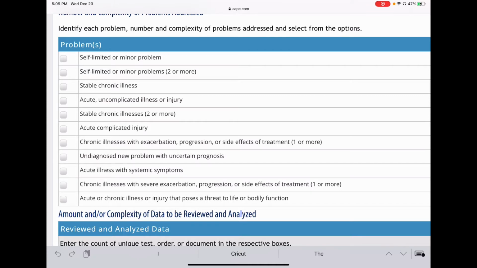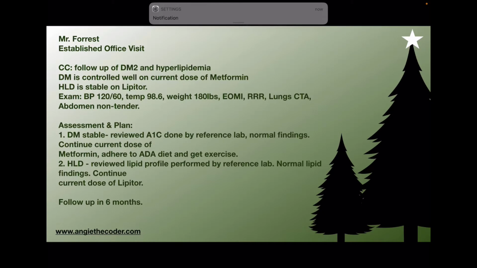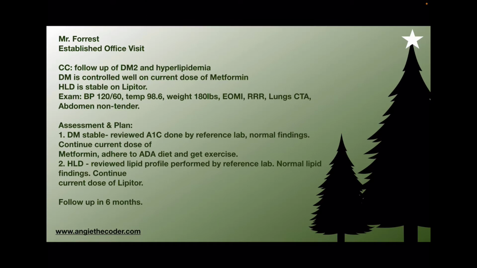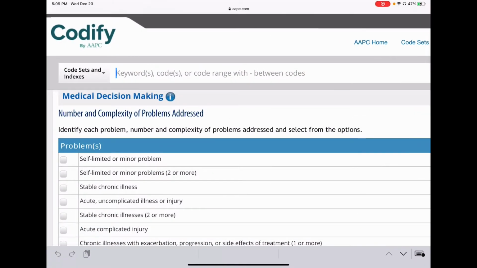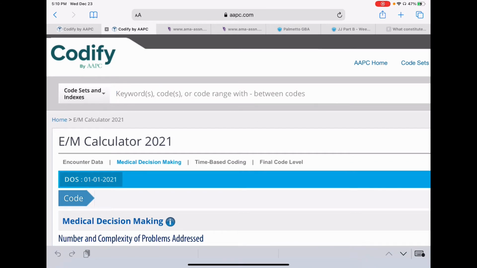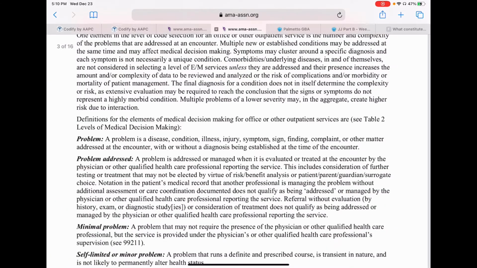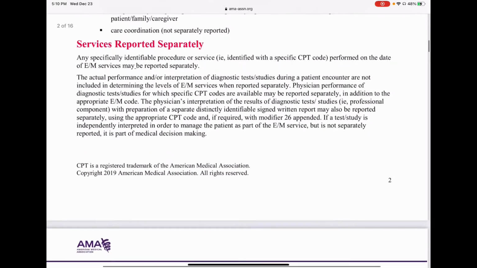Well, let's go back to our example. The patient had 2 problems. They had stable diabetes, which is a chronic condition, and stable hyperlipidemia, which is another chronic condition. And if you guys have any doubts about what's considered a chronic condition and what's considered an acute or whatever, remember that if you go, hold on, let's see if I can get to it. If you go to the AMA source document, which I will link in the description below, the definition is actually in there.